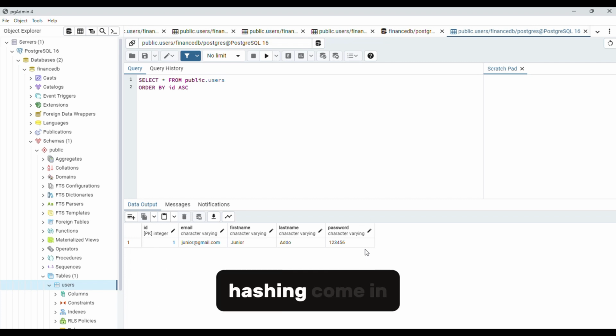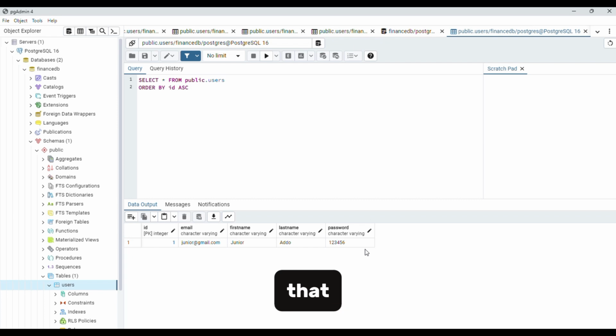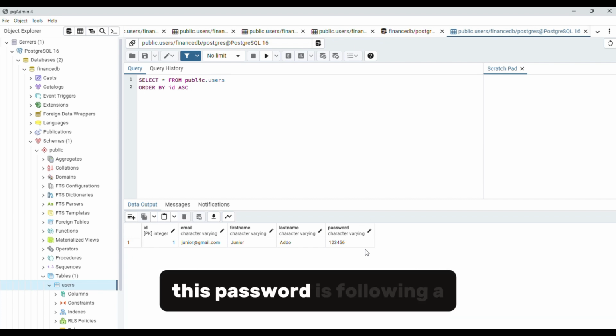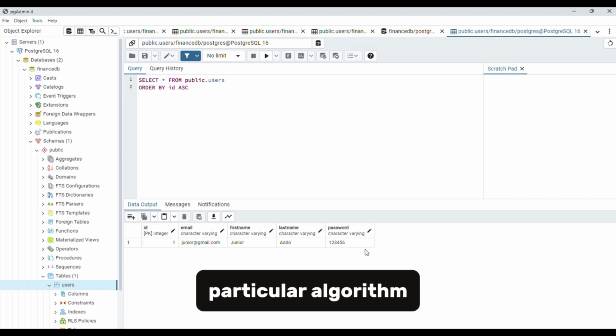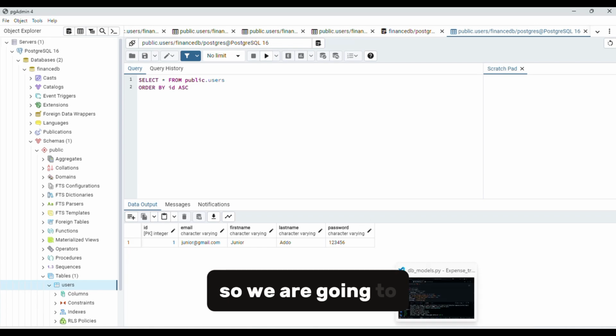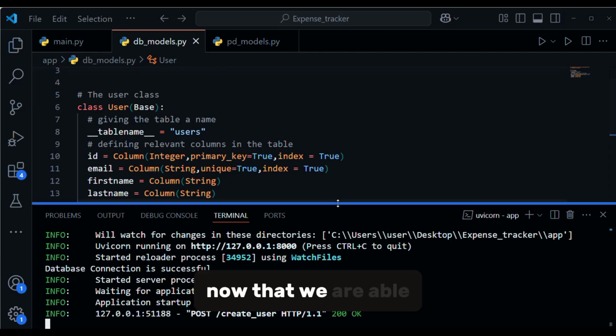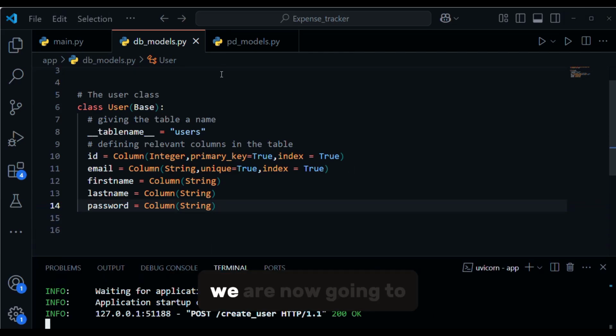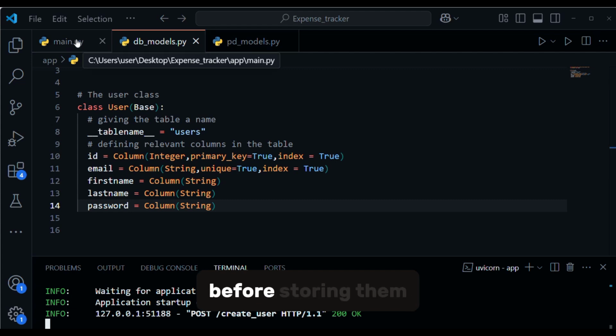Now this is where password hashing comes in. The password as the user has given it to us from the front end is exactly how it is looking in the back end. This is not a safe way to do that. You need to actually hash it so that the password follows a particular algorithm to have a different face altogether. So we are going to focus on that hashing now. Now that we're able to create a user password, we are going to hash the password before storing it.